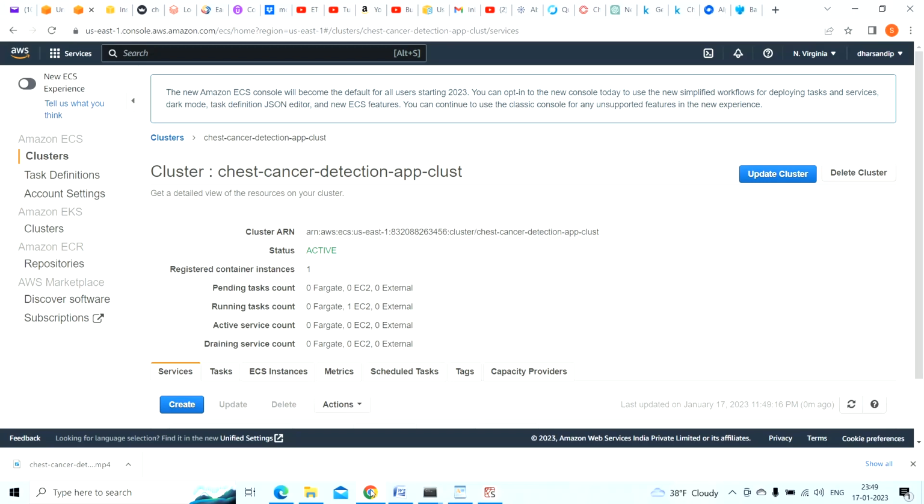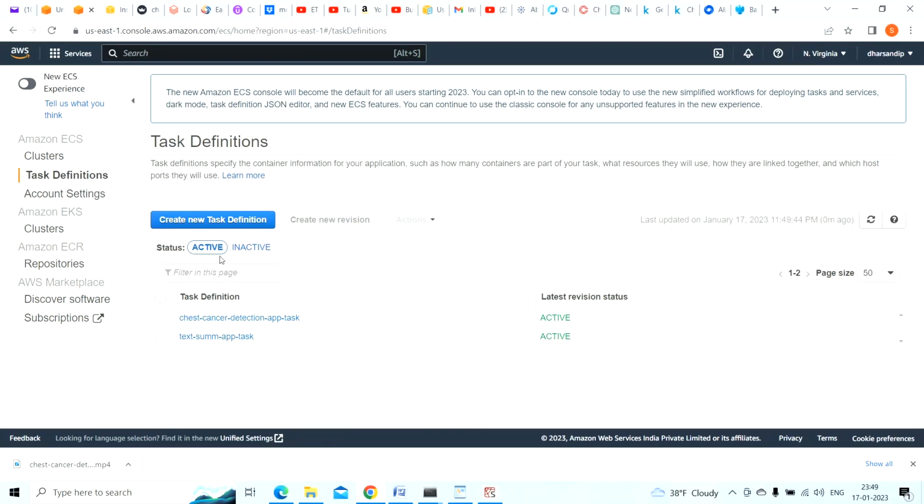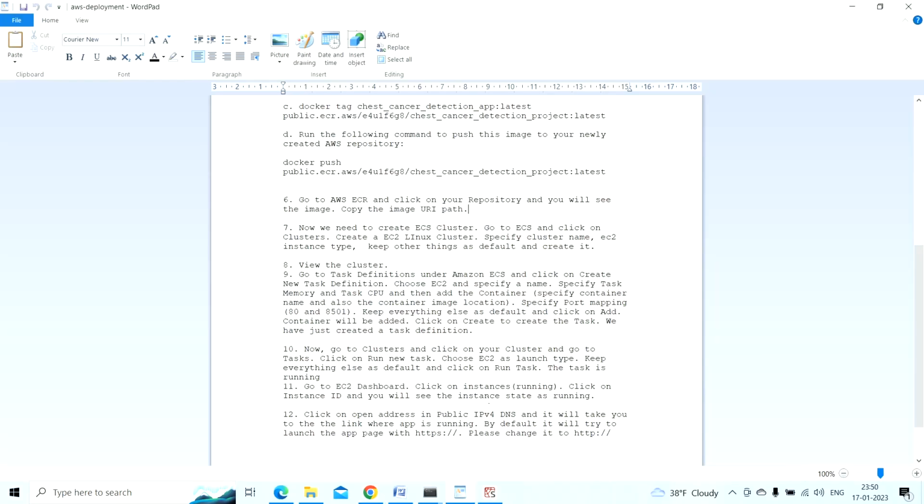Next, we need to go to the task definition on Amazon ECS and create a new task definition. This is very important. In my case, I have already created the task definition. For creating the task definition, under Amazon ECS, you need to click on new task definition and choose EC2.